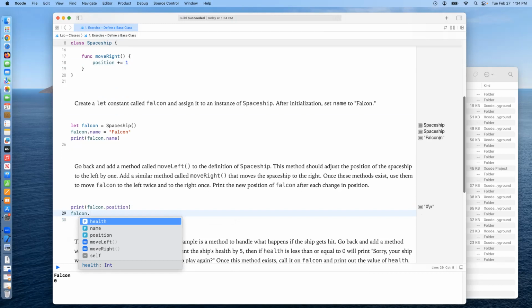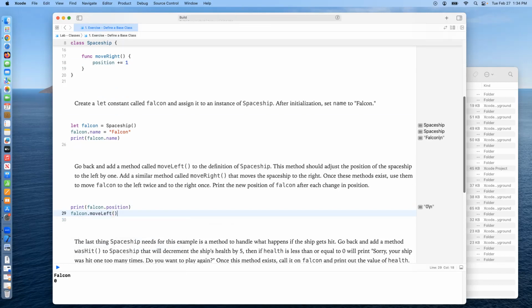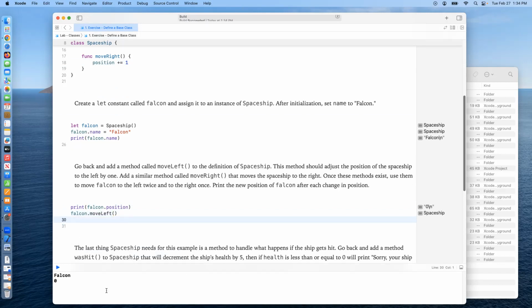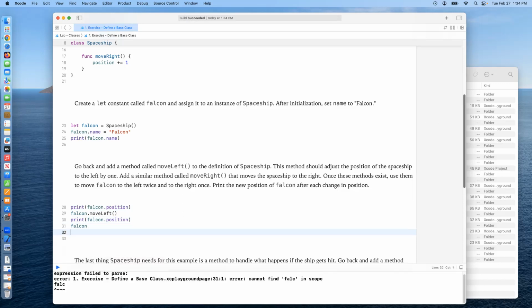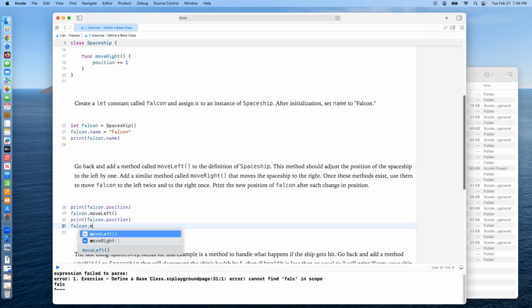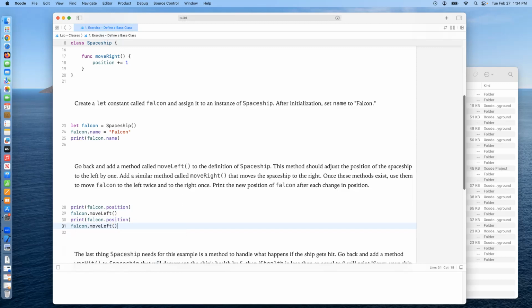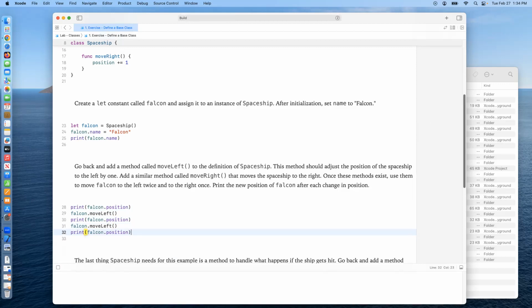Falcon dot move left. And you know what? It might be handy, and this is what I'm doing. Every time I make a move, I'm going to print it back to the screen. So I moved left. So now my position is -1, right? They want us to move left again. So just do Falcon dot move left. And then let's print the position again. Now it should be -2.